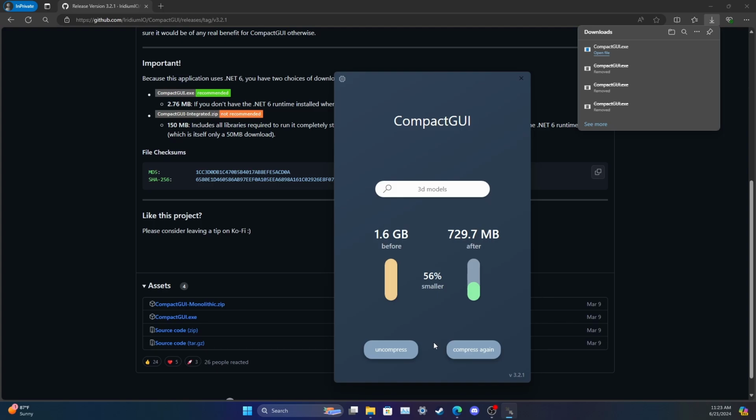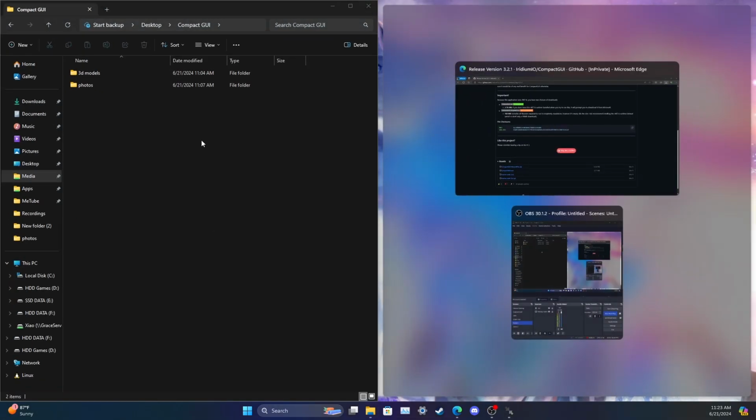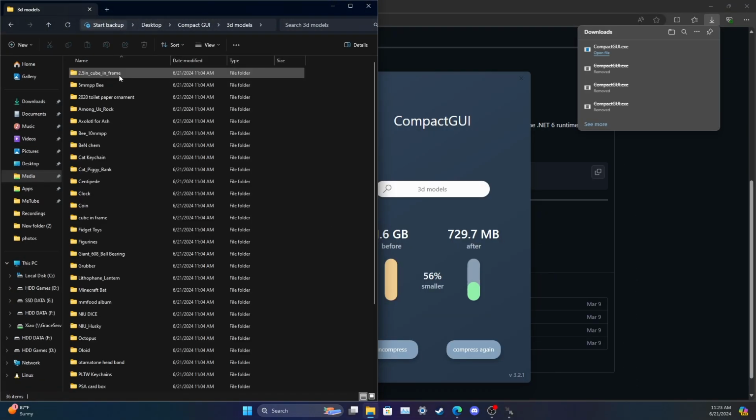Now one thing to note though, is while this does work on many systems, the faster your computer is, the faster it can compress the files. However, I don't believe there should be a huge penalty for load times or anything if you do compress the files. So now let's go over to my file viewer here, and I'm going to open up one of my 3D models.